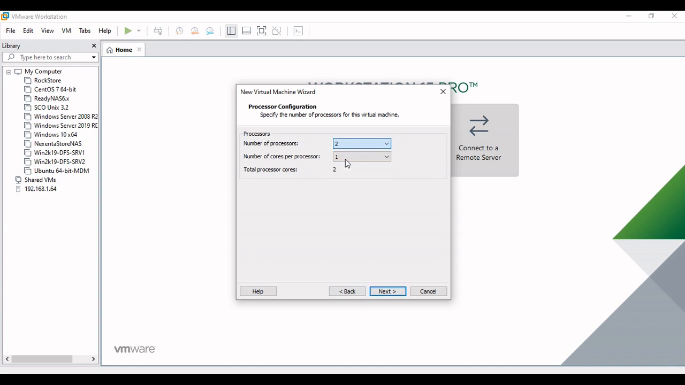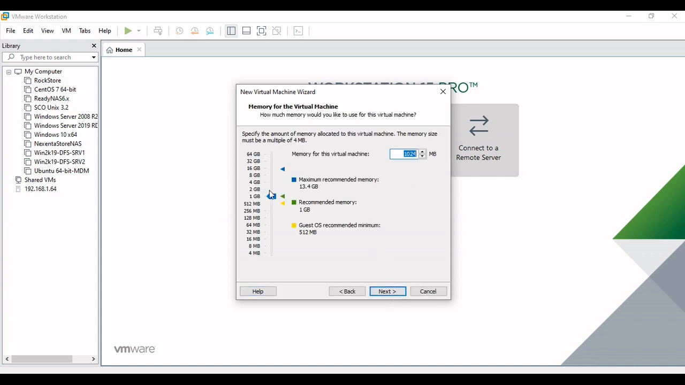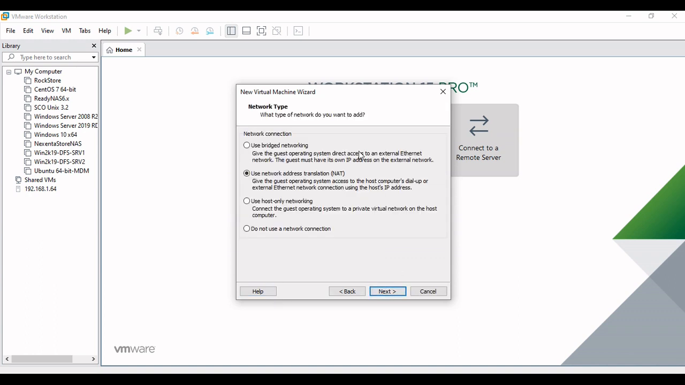Next, go ahead and select the number of processors and cores. I'll select 2 vCPUs. Go ahead and let's give 4 GB of RAM. Let's give 4096, the appropriate amount. Hit next.